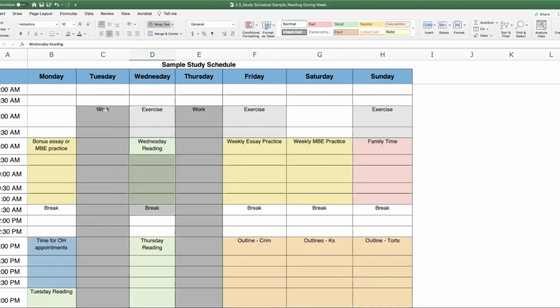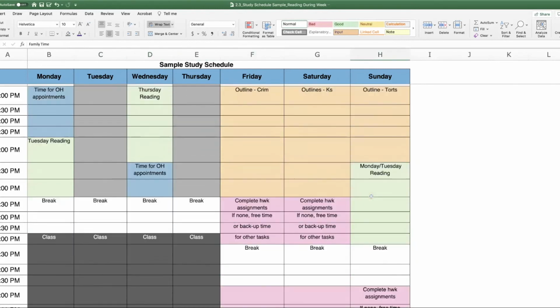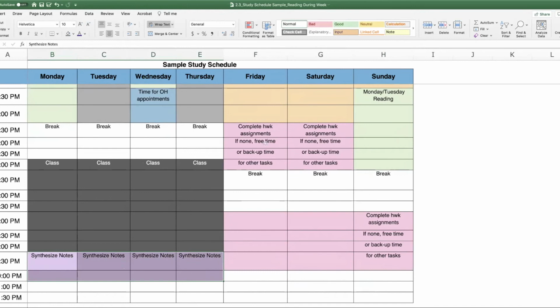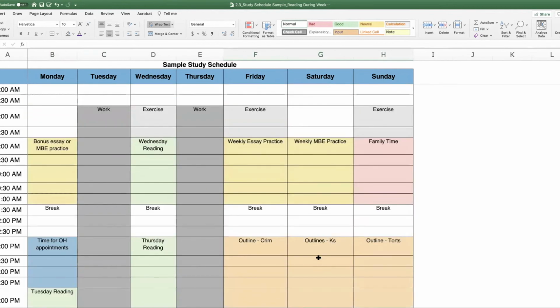And again, it depends on when they're working, if they're working. I also put in exercise time, family time. The synthesizing notes is the same. And then, of course, free time, backup time for other tasks, and time to complete assignments, right? And so you send this to them, they take a look at it, they digest it, they make their own version. And if they want, they can send it back to you, or they can just continue on their own.